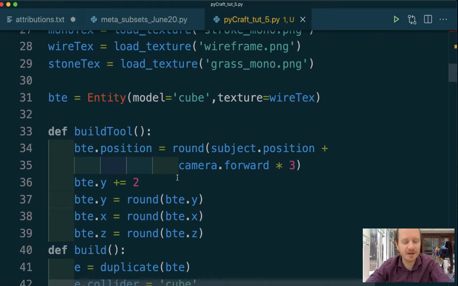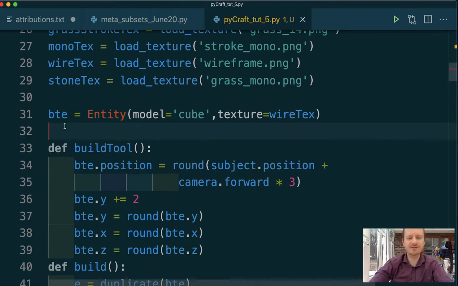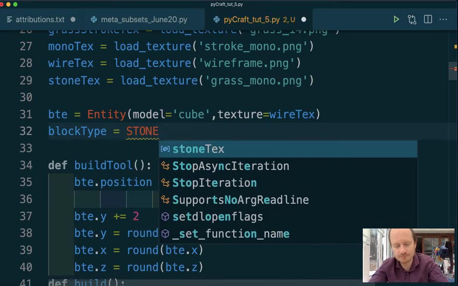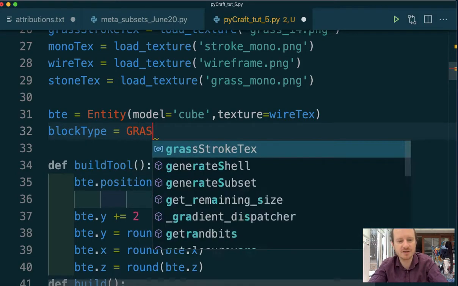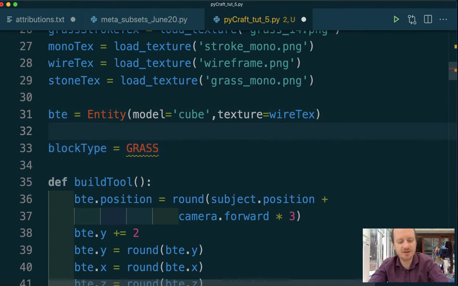Okay, so anyway, I was scrolling down to where my build tool stuff is, because here what I want to do, let's first do different block types. So let's write ourselves a variable called block type, and then it'd be nice to say something like stone or grass. But these capitalized types don't exist, so we could build that ourselves using enums, but I'm going to use an old-fashioned way.